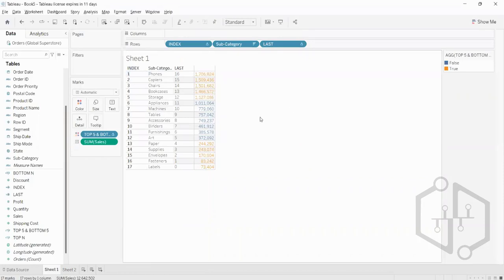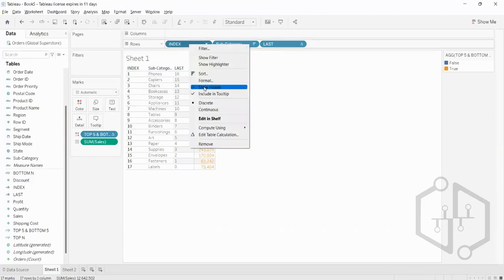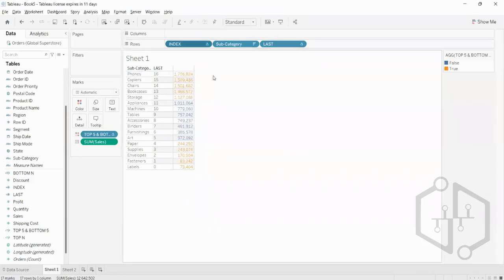Okay. Now that we have this, while you are working on a dashboard, at that point of time you don't want to show this index and last, because that is not something they want to see. So you can hide it. How do you hide it? You go to this pill index, right click, and there is something called show header. Just click on show header. Then you go to last, and do a show header.